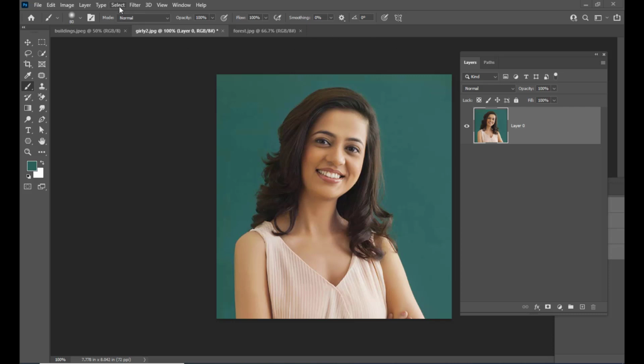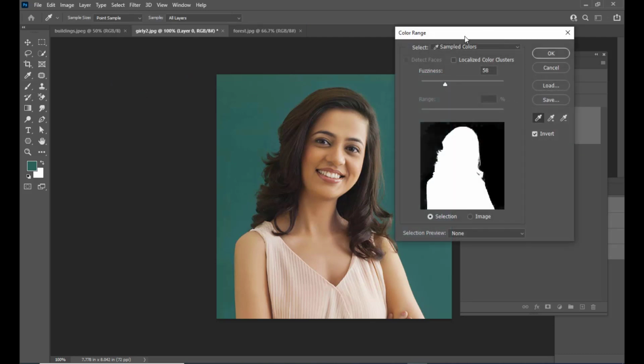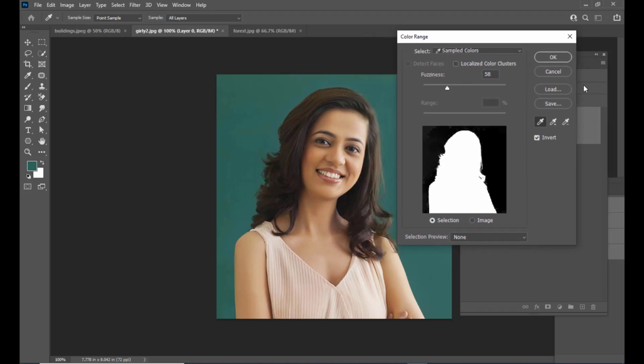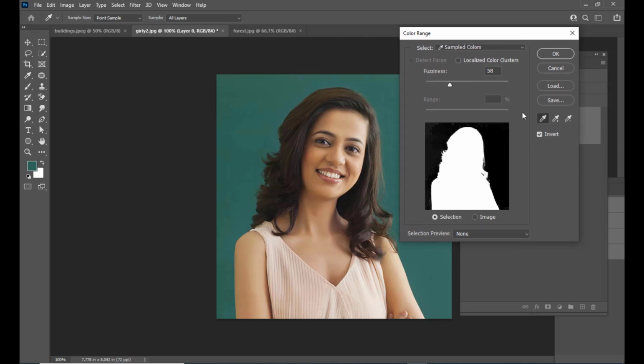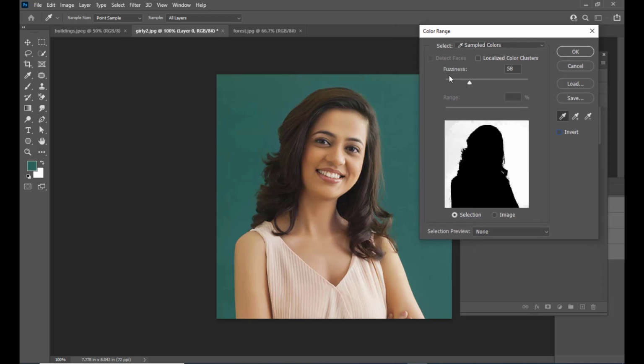So let's go to the select menu and open the color range dialog. So here we can see different options. Here we can see this fuzziness, and here we can also see the eyedroppers, and we will turn off this invert here. And what is fuzziness? Fuzziness is similar to tolerance. If you increase the fuzziness, see, we can see more and more area is selected, and we are also trying to select the subject. So we don't want that.